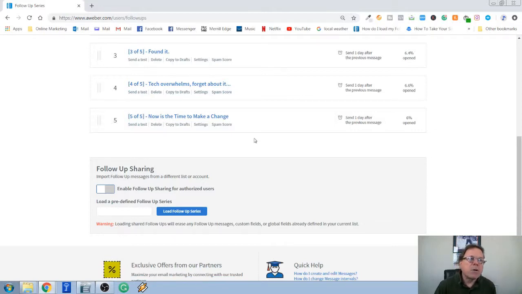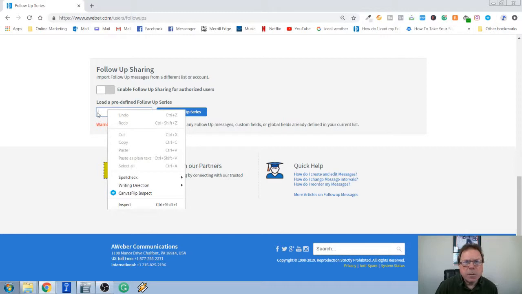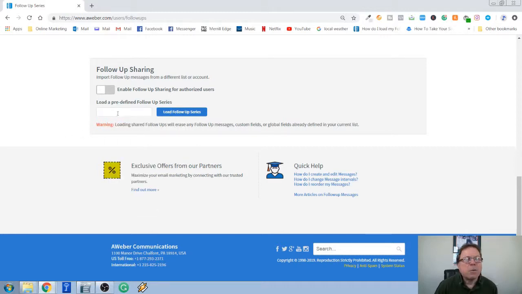So what they are going to do is come down here and just enter that same code. Just copy it right in here. They're going to copy that AWeber code in here and then load list. And that's it, load messages. It's that simple.